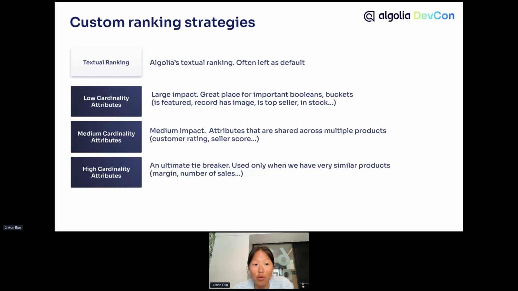Let's say, are you offering free shipping, true or false? So use a Boolean. That's the best. We recommend that you put it on top, and then the medium cardinality attribute, which has a medium impact, for example custom ranking or sales score. Then the high cardinality attribute is going to be your ultimate tiebreaker. To be honest, you can only have the first two, these are enough.